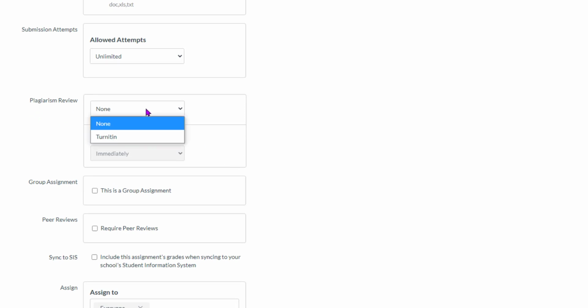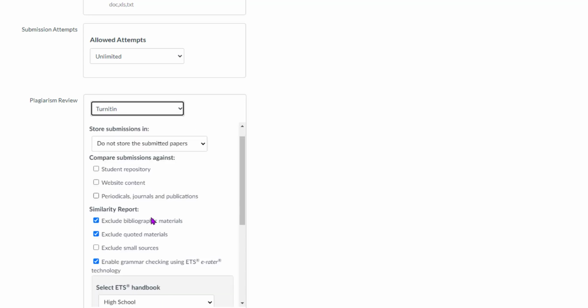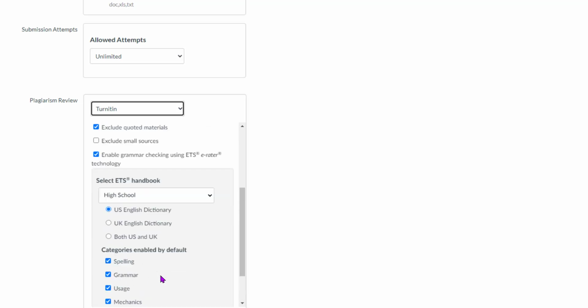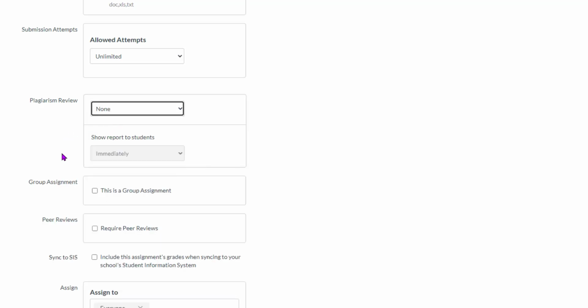There is a plagiarism tool. It's outside the scope of this tutorial, but there is Turnitin available for Canvas users. You click Turnitin, and there are a lot of different things to configure here in order to get Turnitin the way that you want it, basically to customize that. I'm going to click None.